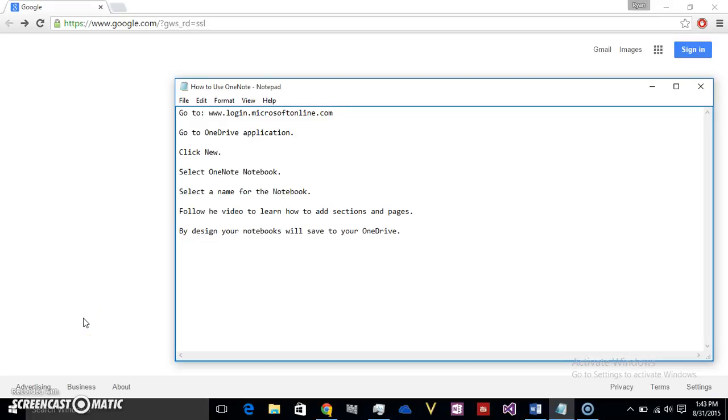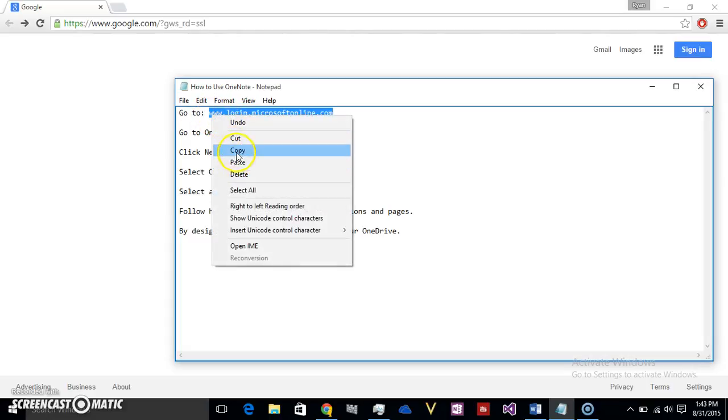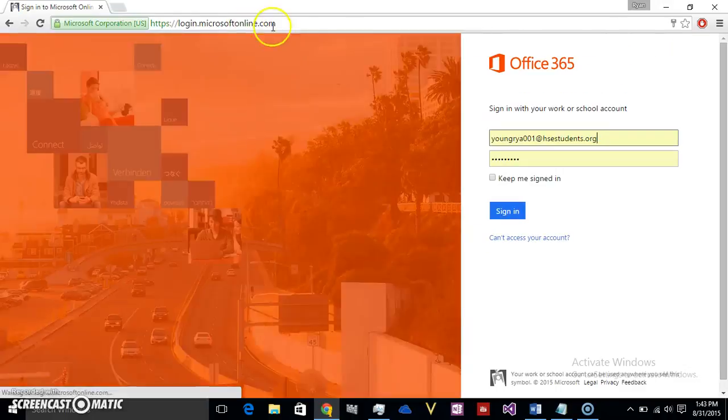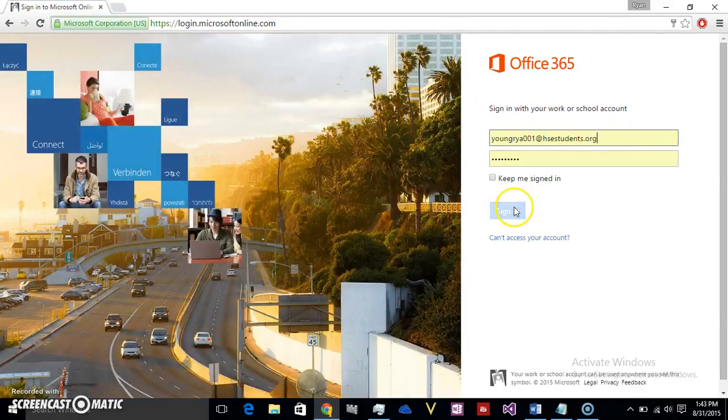Hello, today I will be showing you how to create a new notebook for the OneNote application online through Microsoft 365. First, you will need to go to this website. You can copy and paste it. Let it load. You will sign in with your school account.